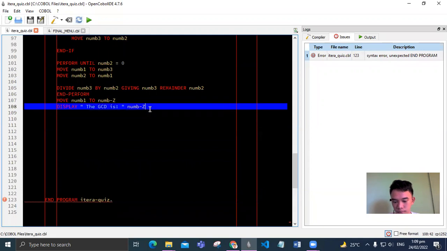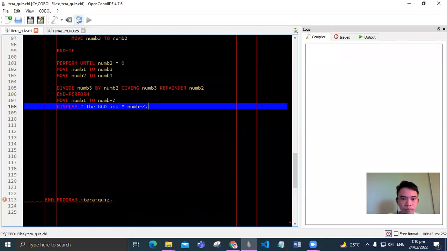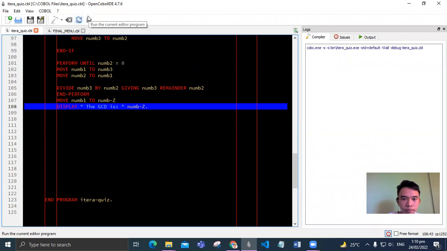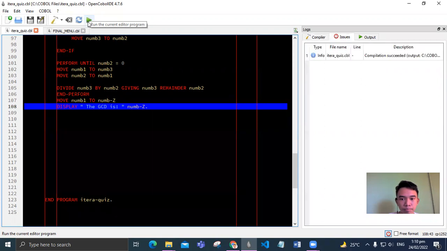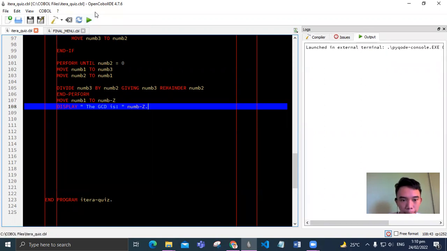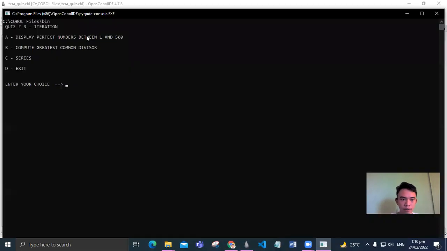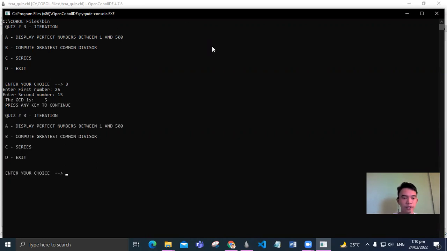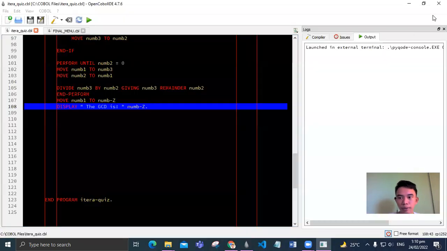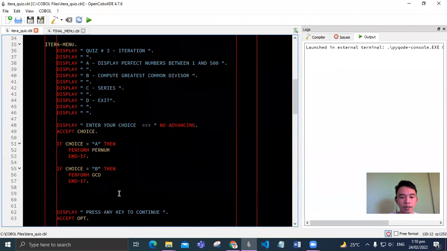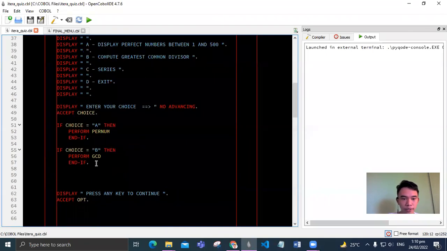Compilation succeeded. The first number is 25, then 15. The GCD is 5. Press any key to continue. Then let's go back to our last problem, which is the series.